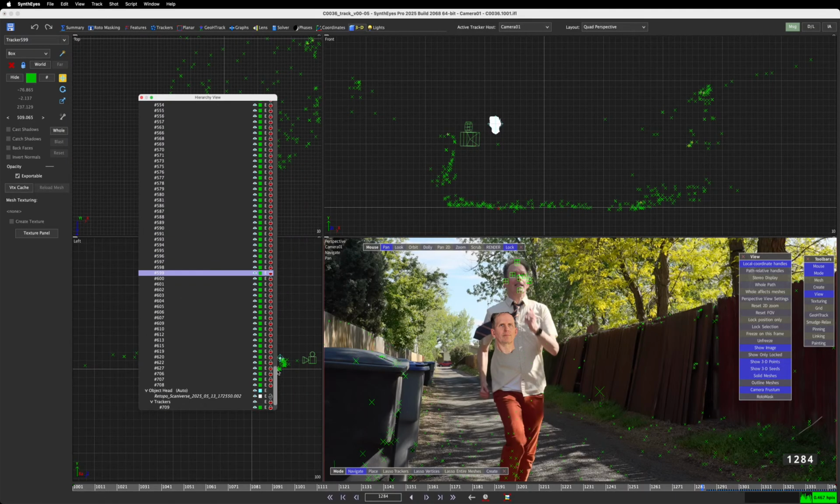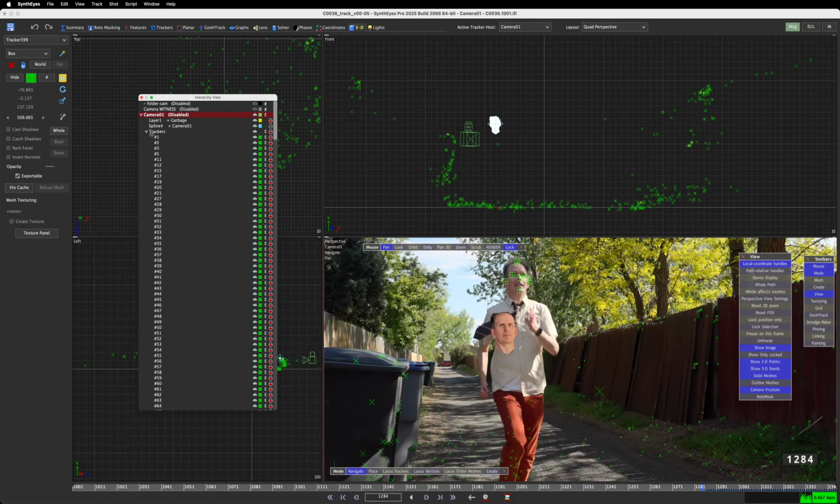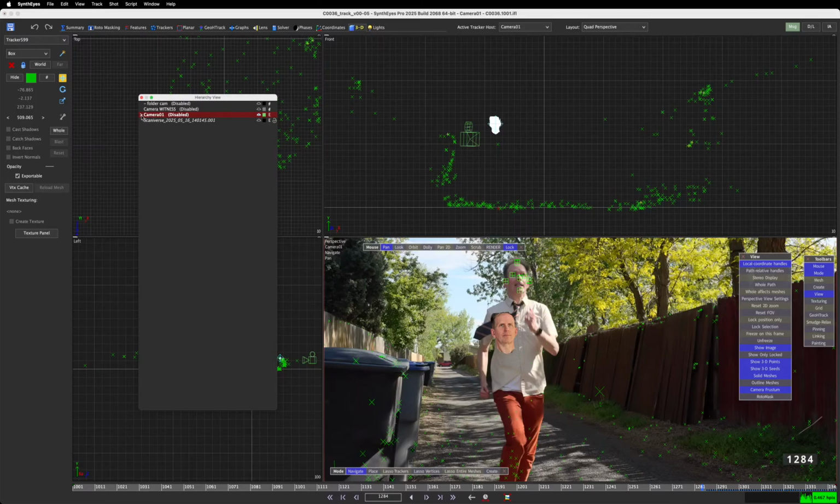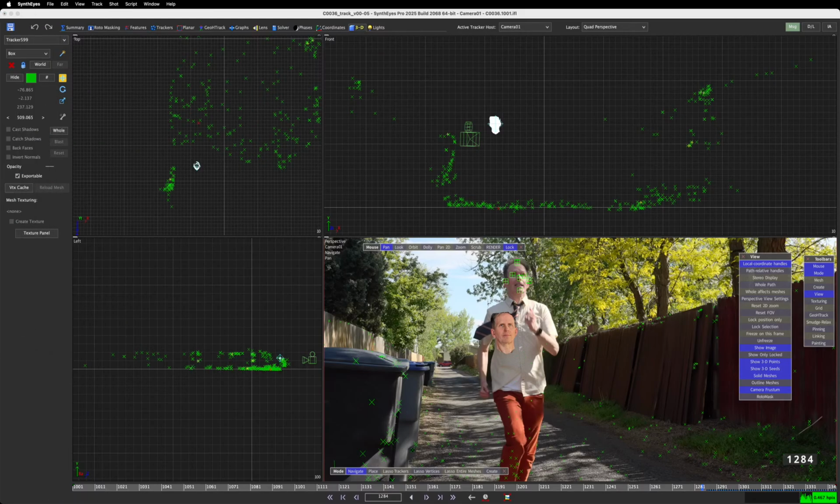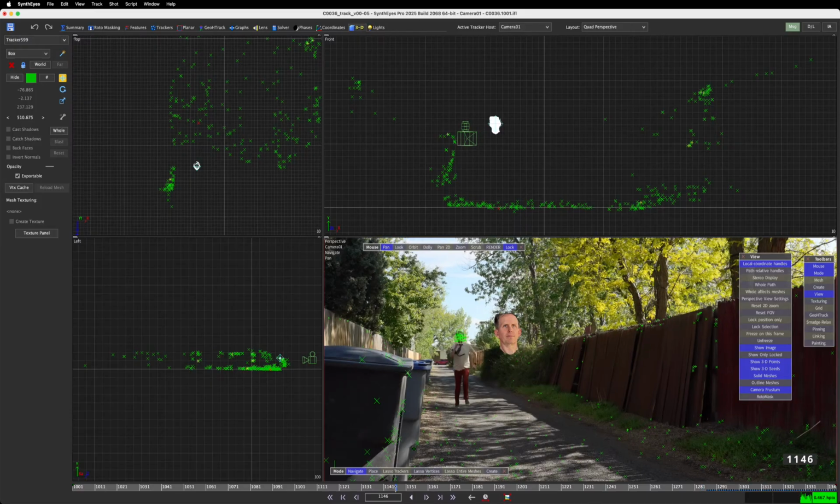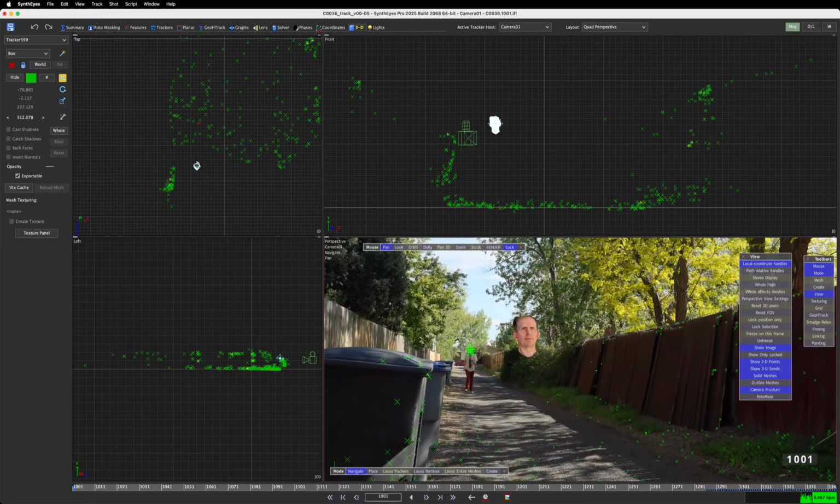That's a mystery. Okay, let me collapse these trackers. We're going to ignore that. Actually, you know what? I have a better idea. Let's not ignore it. Let's hide it. Tracker 600. Boop. Goodbye, Tracker 600. So it's still in the scene. It is solving in the right location according to the top, front, and left views. But in the perspective view, it's in a weird location. Okay, enough of that.